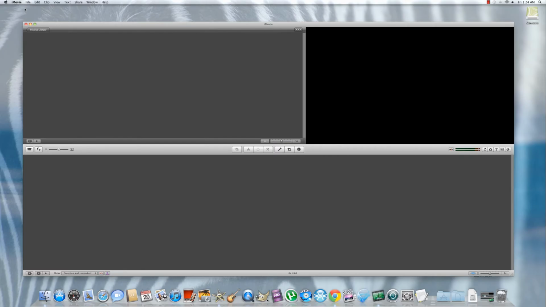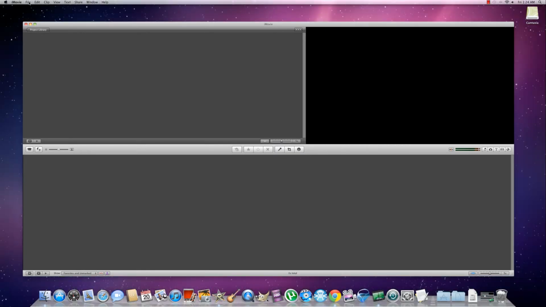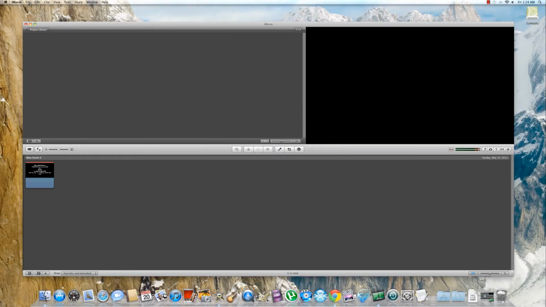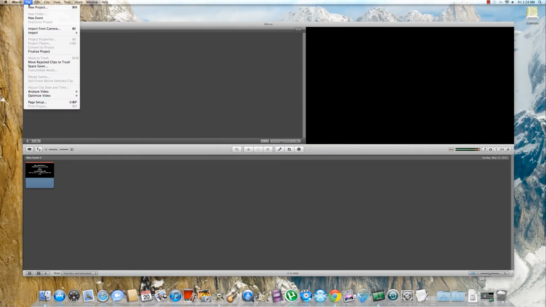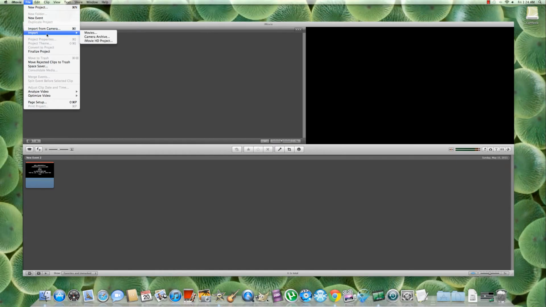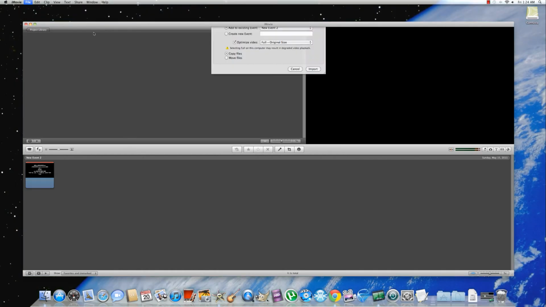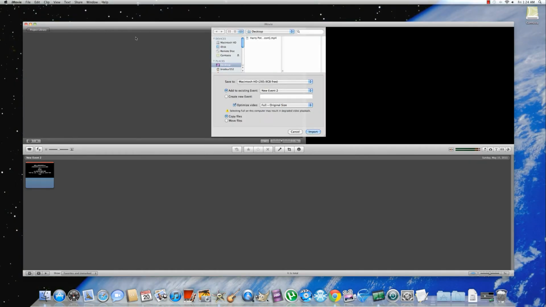So I'm loading up iMovie 11 right now, and I'm just going to go to File up here in the left corner. Okay, it's still opening up, so give it a sec. Okay, so you're going to scroll to Import, Movies, Camera Archive, or iMovie HD Project if you have a 1080p to 720 video. We're just going to open up Movies for now. You can make it 1080p later.